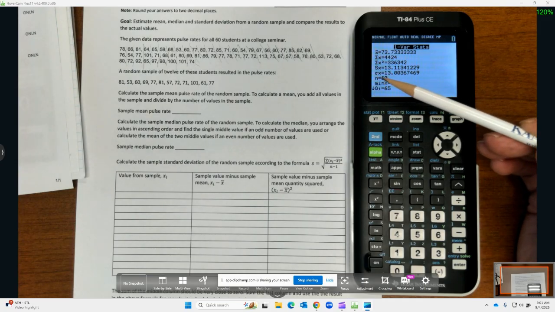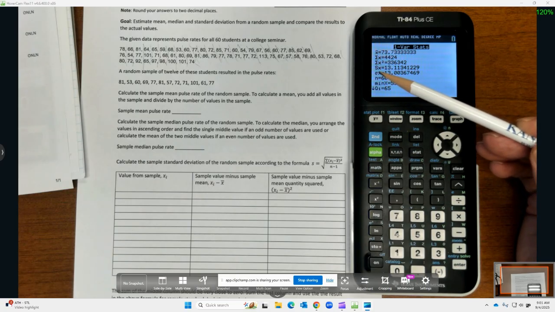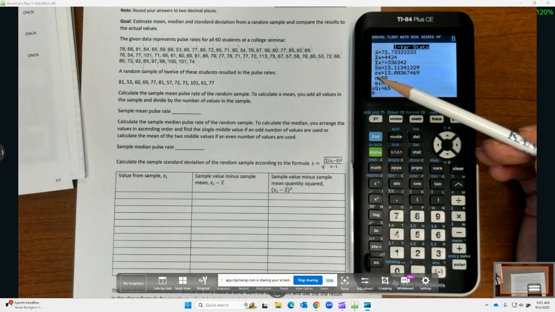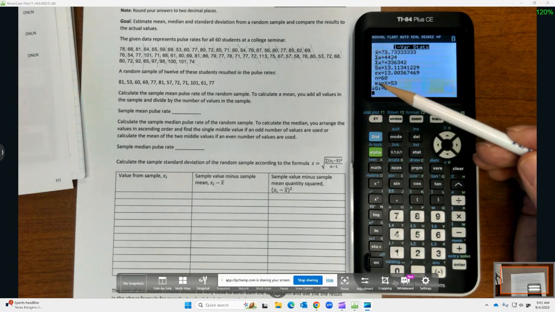So notice that the population standard deviation is slightly lower than the sample standard deviation, and that's because, if you remember in the formula, in the sample they divide by n minus 1. In the population, they divide by the population size n. Okay, and then our sample size is the n.